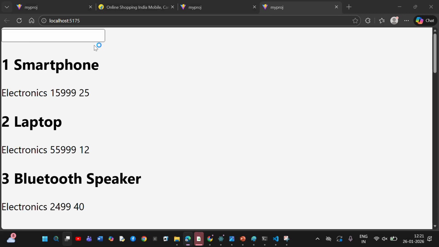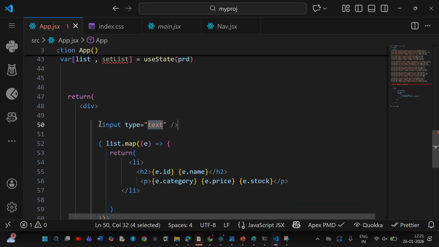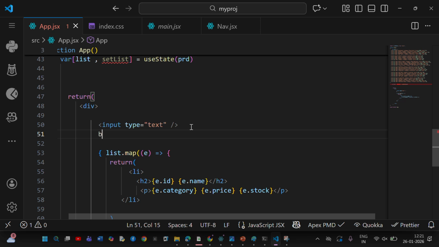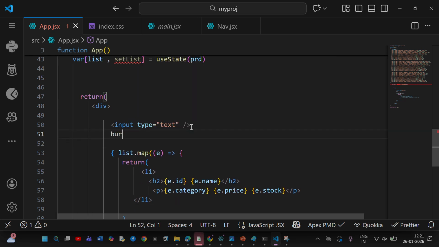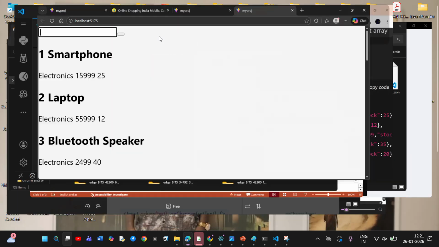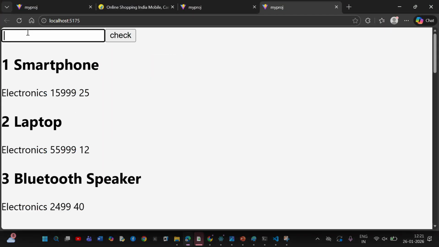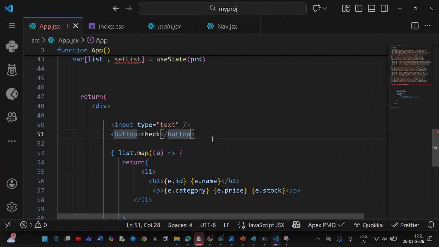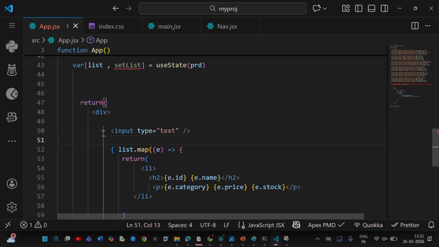Now, should it be a controlled form or an uncontrolled form? Imagine an uncontrolled form: we should have a button, like search or check. If I type smartphone and nothing happens until I click check, your UI will look very bad. So we have to go with a controlled form.